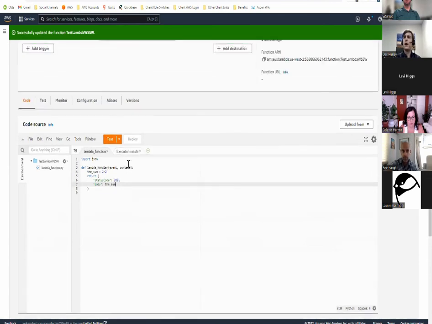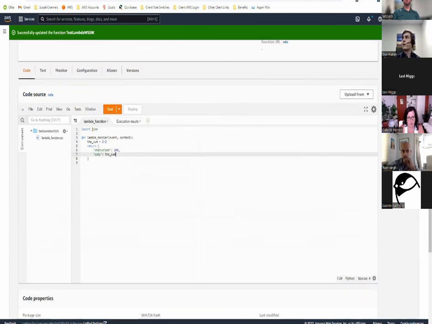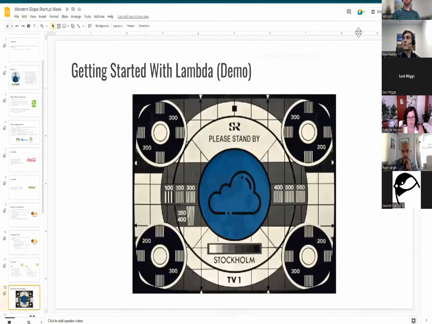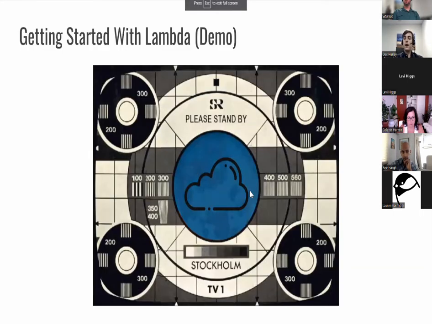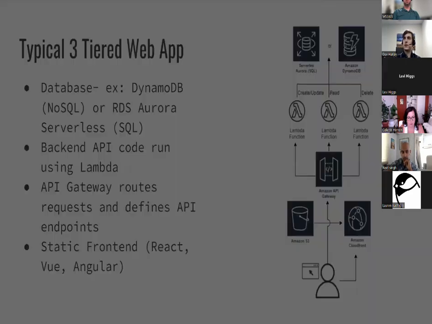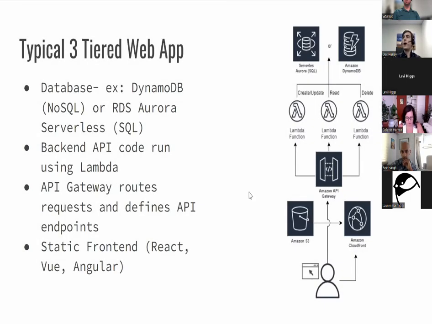So going back to the slideshow, I'll go into a little bit more detail on a couple of topics, and then we'll get to a Q&A. So let's talk about what a typical three-tiered web app would look like if you're building it using Lambda and other AWS services, essentially trying to build a serverless web app.